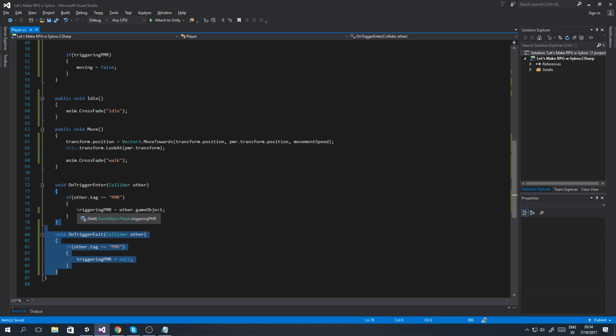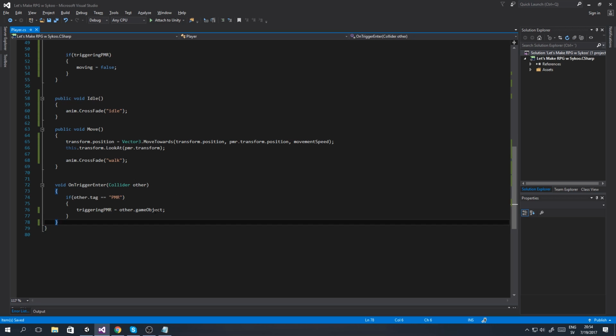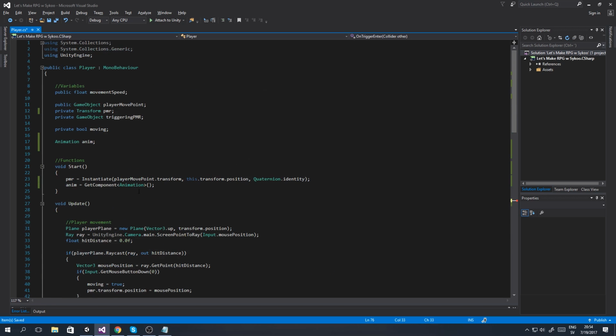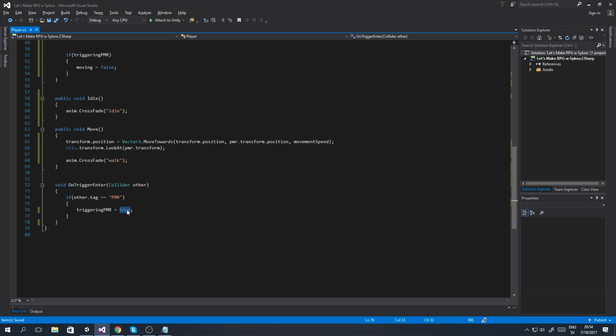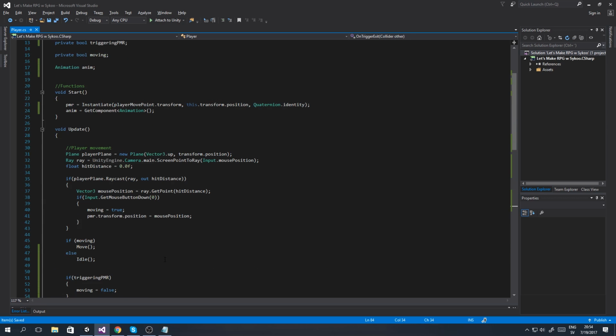But why am I even setting triggering PMR to... Oh yeah, it's because we had several different types of objects. So what we can do to make it easy for ourselves is turn this to true, go to triggering PMR in the variable section and say private bool instead of game object. Let's see if it gives any errors here. Nope. Why did I delete void on trigger exit? So let's go back to void on trigger exit. We're making it so much easier now, and we're gonna set this to false.